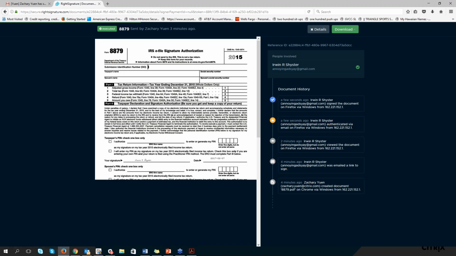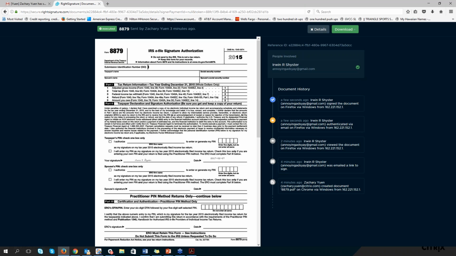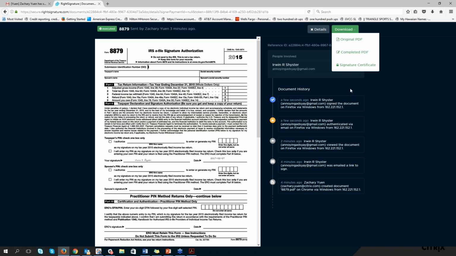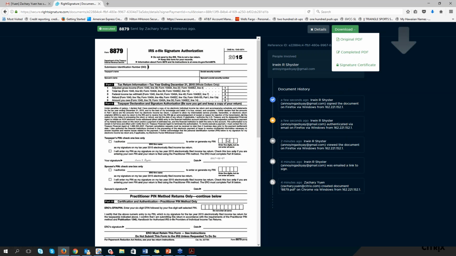And then from the client's point of view, Erwin's good to go. Even though he does not have an account with Citrix, we're not forcing him to log in or anything like that. He can just go ahead and download a couple different documents. The completed PDF, which is what this is a preview of, as well as the signature certificate I was talking about, that does provide proof and does keep us good with IRS auditing. I'll show you that real quick.